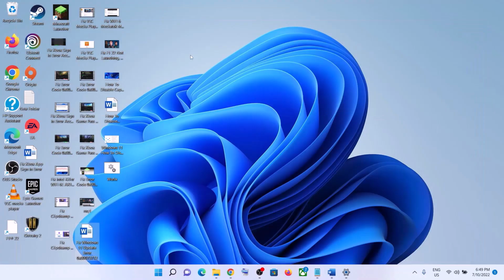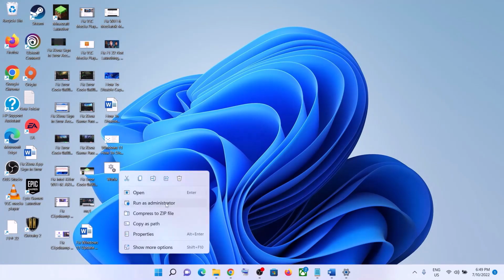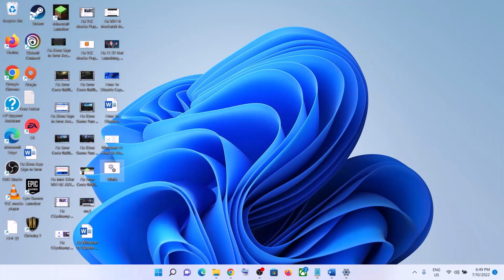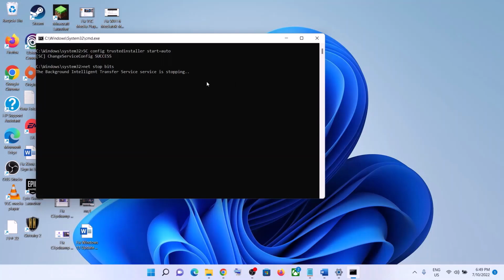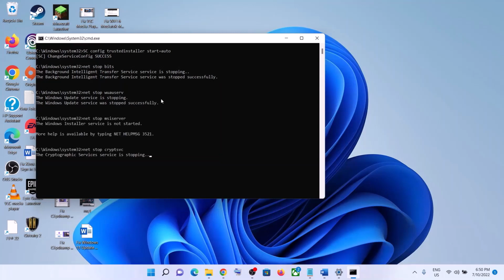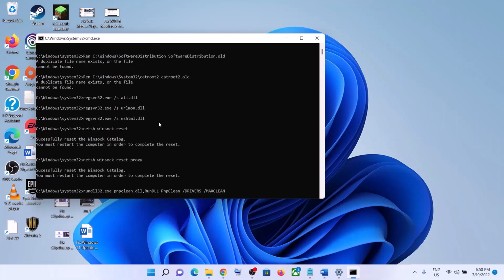Now go to desktop. Over here you can see wuauserv file. Make a right click, then click on Run as administrator. Make sure that you're opening this file as an administrator. Click on Yes to allow. Now this will open Command Prompt, and first of all it will stop all the Windows update services, and then it will run some scans.